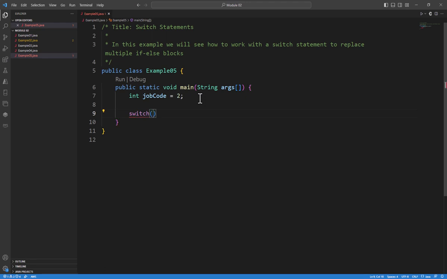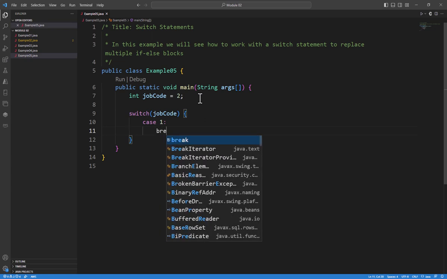We'll say switch job code, and this is going to be what the job code is going to be. Then we have a block like this. Now notice inside our braces, we're gonna put what we call a case statement. So we're gonna say case 1 colon. Inside that case, I'm gonna write some code, whatever it is I need to do. And when I'm done doing that, I'm then gonna put a break.